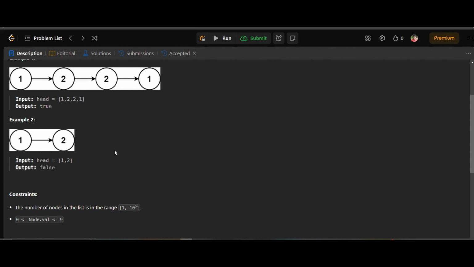Anyways, now let's understand the constraints. Here, the number of nodes in the list can be between 1 and 10 to the power 5. And each value in a node can be between 0 and 9. I hope you understood the problem. Now let's move on to the explanation of the solution.